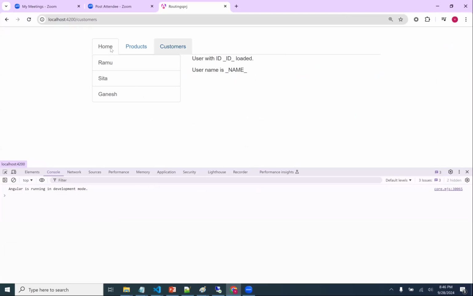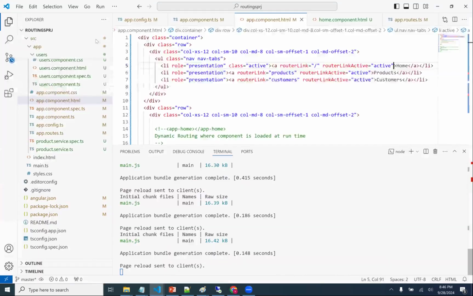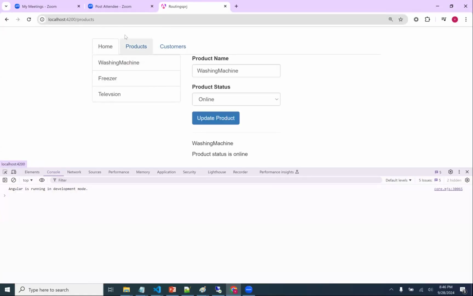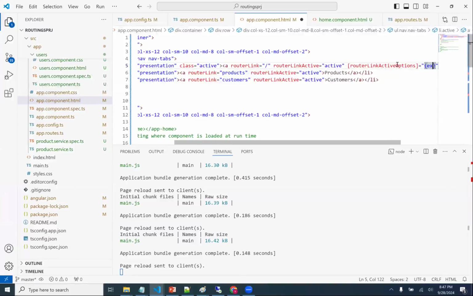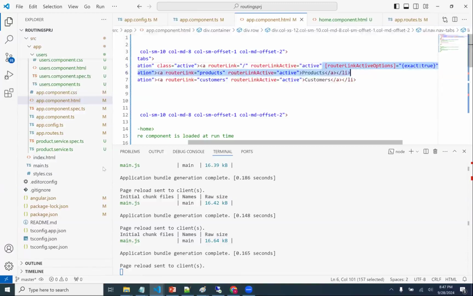By default, you need a second option, the router link exact option. Whenever it is the first item in the list item, it will be highlighted by default. It will not go off actually. So along with routerLinkActive, I need to write routerLinkActiveOptions is equal to exact: true. This is the extra thing we need to add here, the routerLinkActiveOptions.